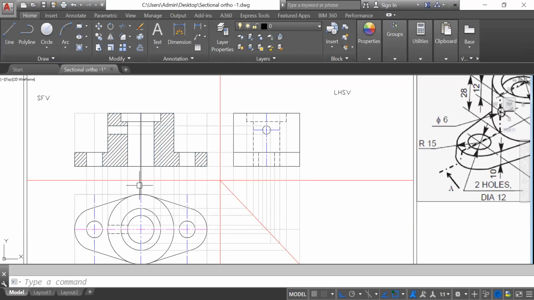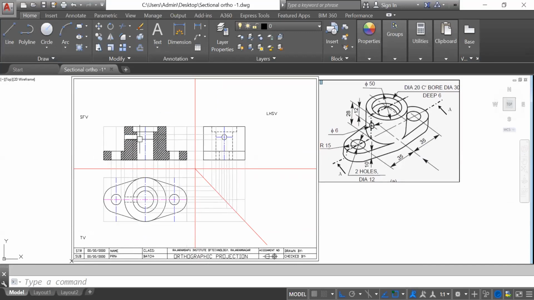Now you can check out here that it is required to hatch like this. This one is not hatched because this hole is going to open. This part is not hatched because all the holes are going to be open. This is also not hatched because this hole is also going to be open, both the holes. That's why it is not hatched.